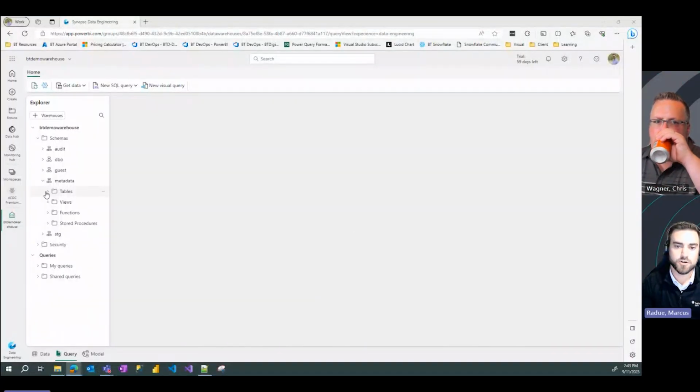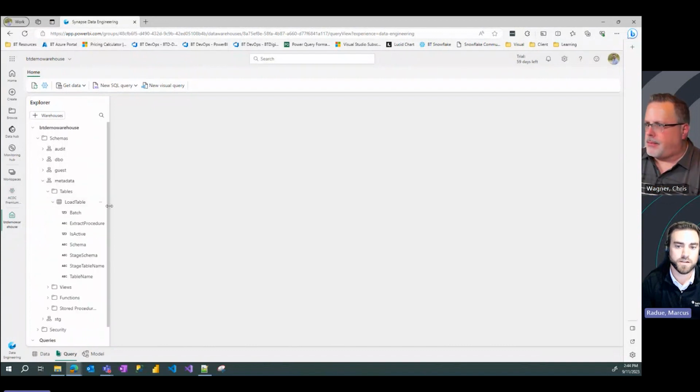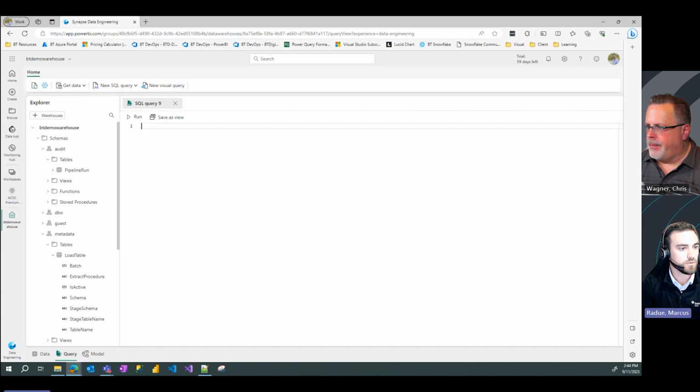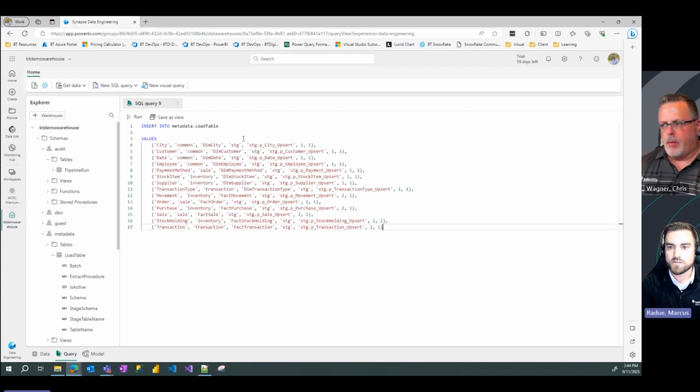And in a previous video, we showed how to set up our metadata.load table here. So now we have our columns and table in place. And now we need to populate that table with our metadata information. So I'm going to bring in an insert statement here.